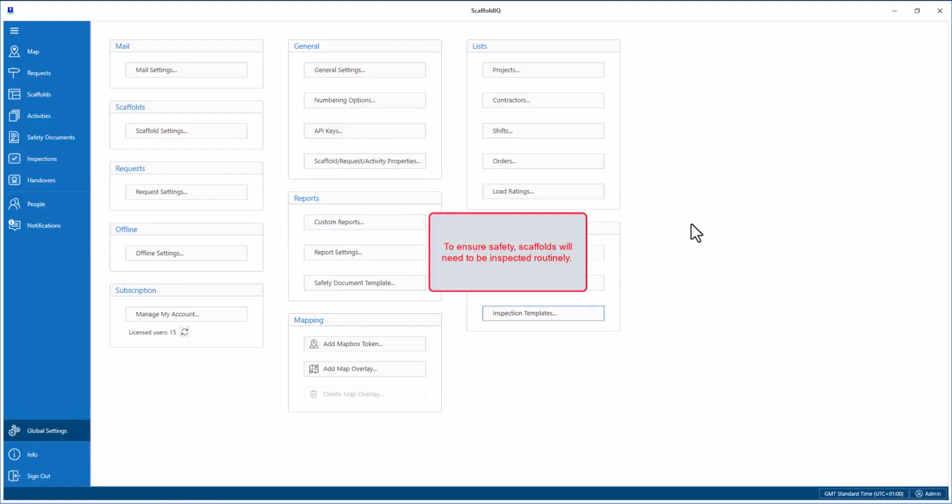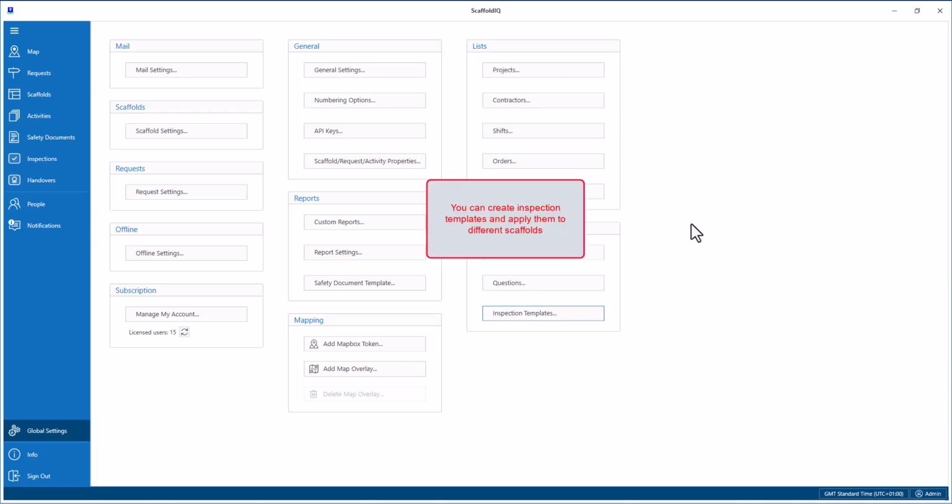To ensure safety, scaffolds will need to be inspected routinely. Inspections are sorted into inspection templates. Inspection templates can be created for inspections and applied to different scaffolds.